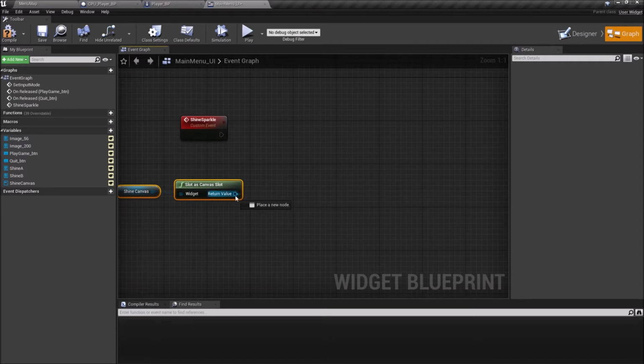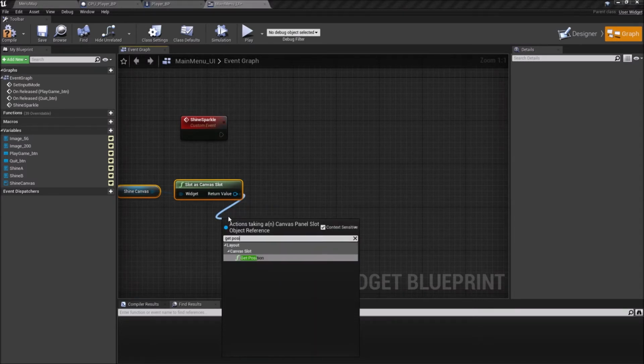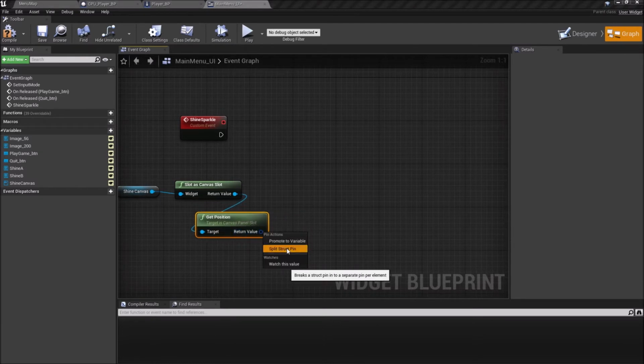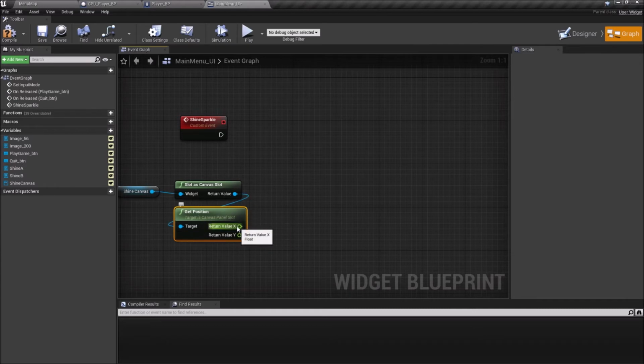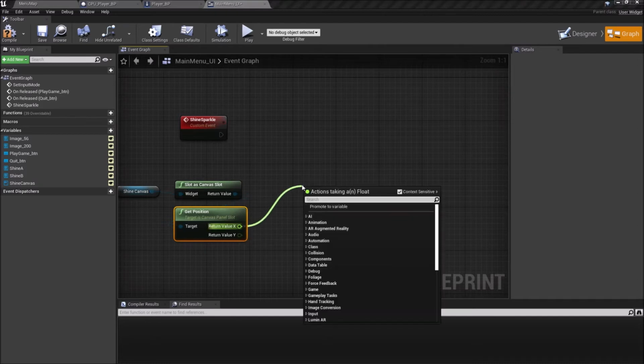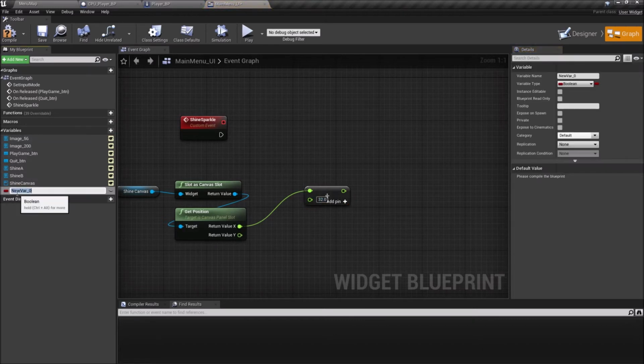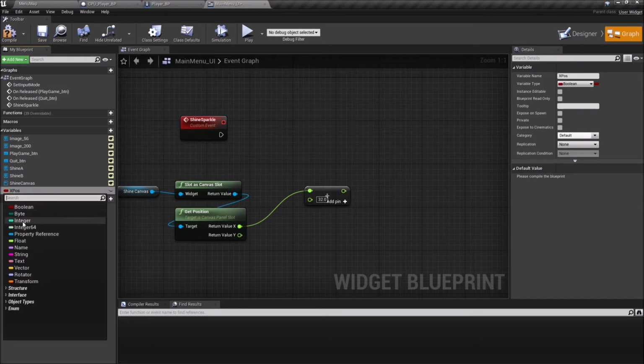Then we're going to get its position. So get position. I'm going to split the struct pin because we want the separate values for the X and Y. Now what this is going to do, we're going to add a float to the X. We're going to add about 32 units to it. And we're going to make a variable called xpos. So let's create a variable over here. Let's call it xpos. And it's going to be a float.